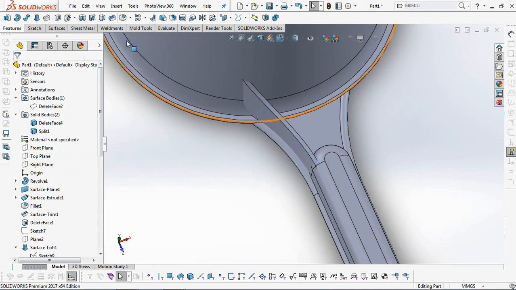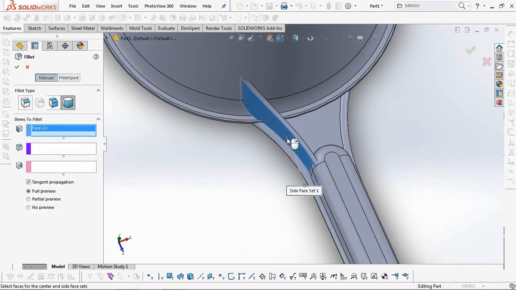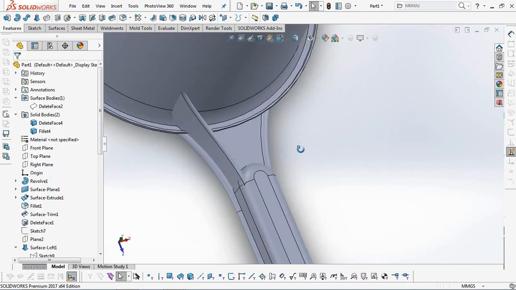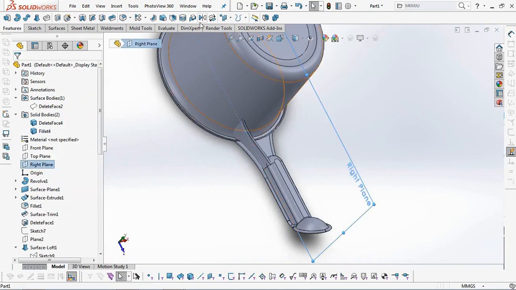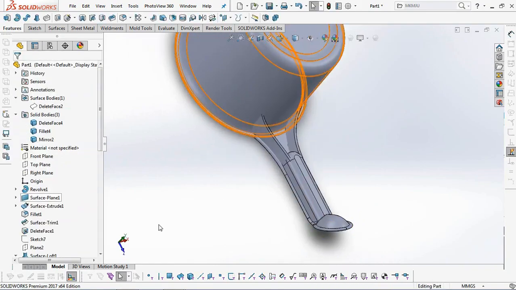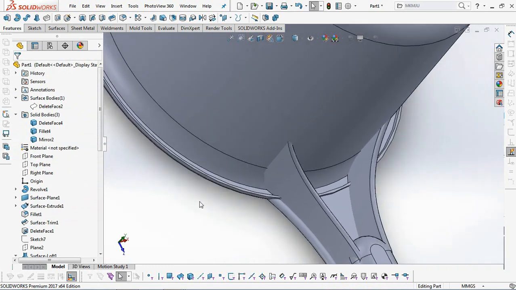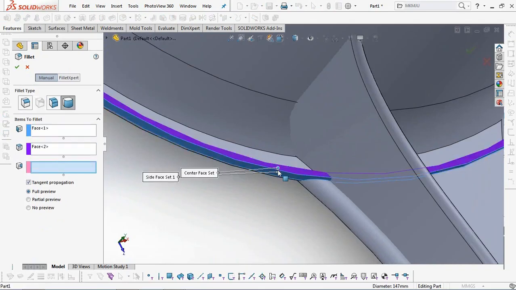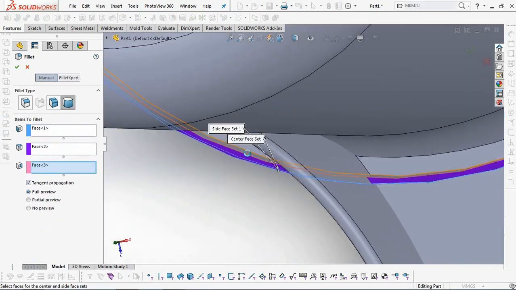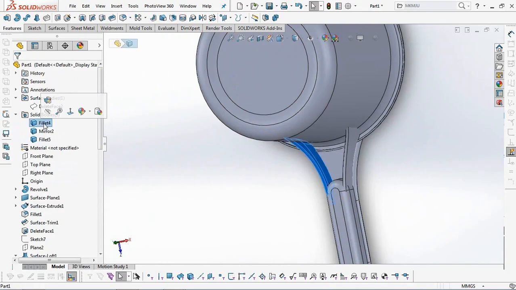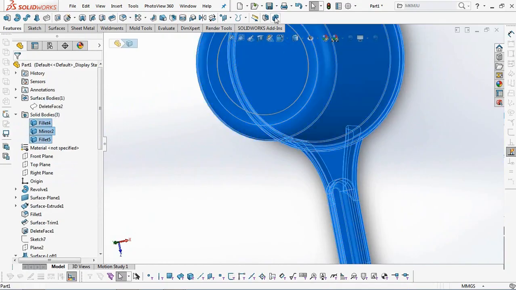Add fillet to the bottom rib with a full round fillet type. Copy rib with the mirror command. OK. Also add the dipper lip with a full round fillet type. Then join the 3 bodies with the combine command.